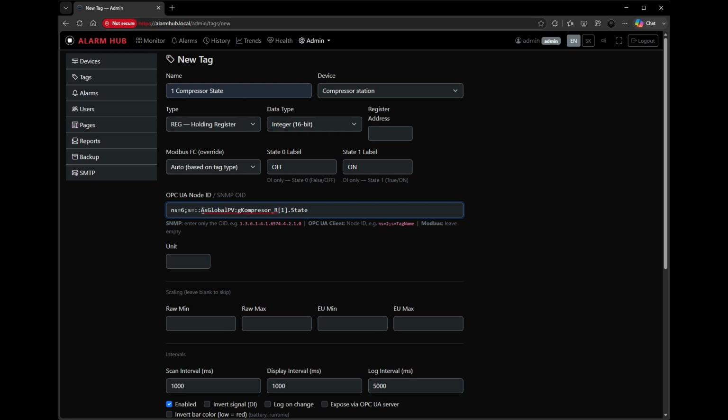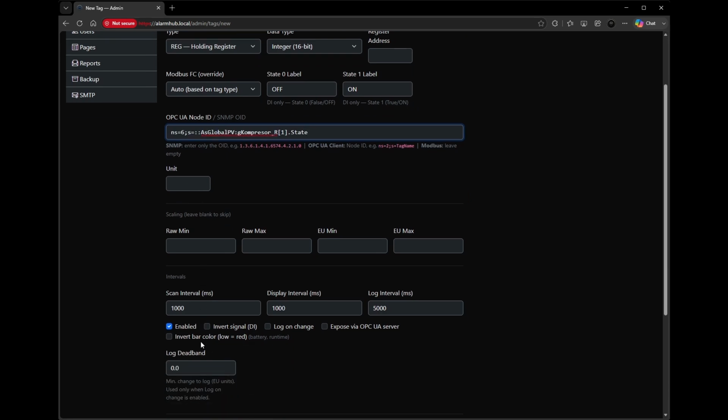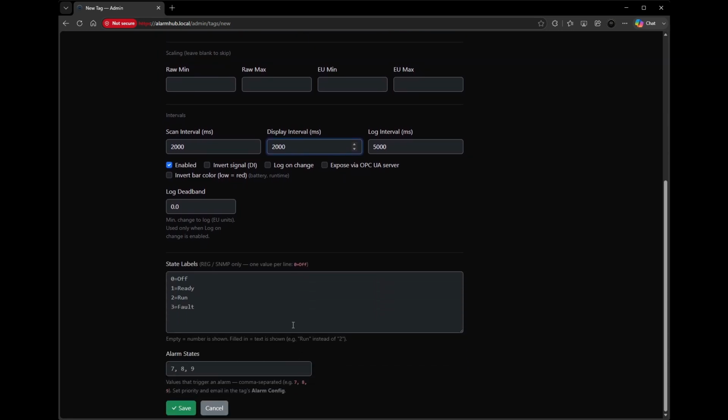The key field is the OPC UA node ID. This is the exact address of the value inside the PLC. I found it using UA Expert, a free OPC UA browser. You connect to the server, expand the address space, and copy the node identifier. Paste it here. Tag type: reg, a register holding an integer. And here's the nice part, state labels. Instead of showing the operator a cryptic number 4, we map each integer to text. 0 equals off, 4 equals load run, 7 equals fault, one value per line. Now the dashboard will speak in words, not codes.